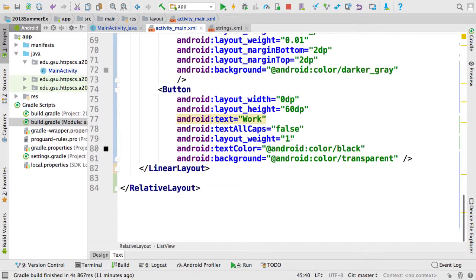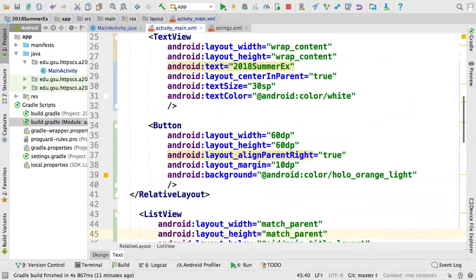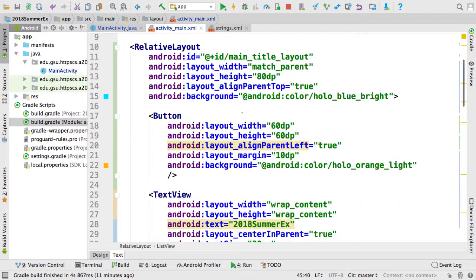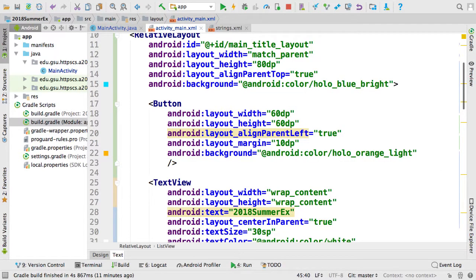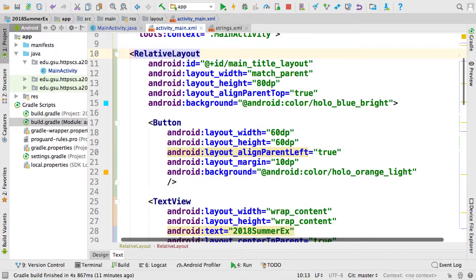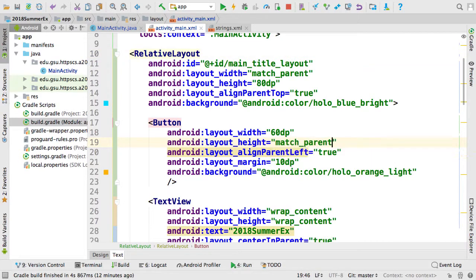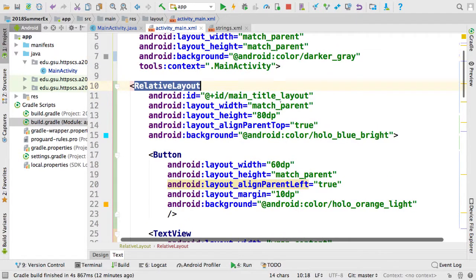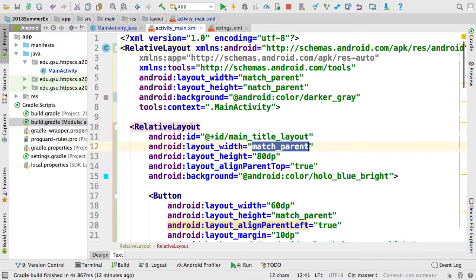Did I miss something? Background and text size, layout. Okay, the other one is match parent. The current layout or button has the same size as its outside layout. So if I set this button's height to match parent, it will have the same height as this layout, because it's match parent. If we set match parent for the outer layer layout, it has exactly the same size as the screen.